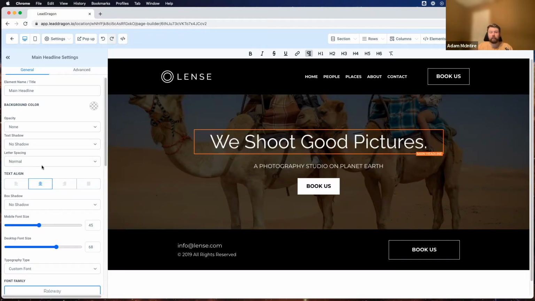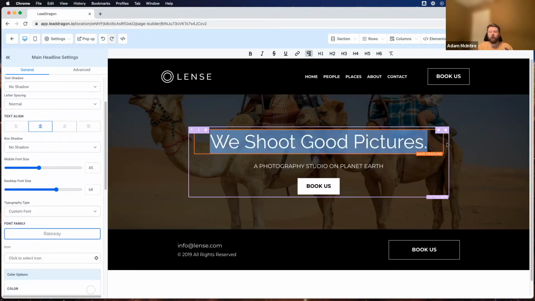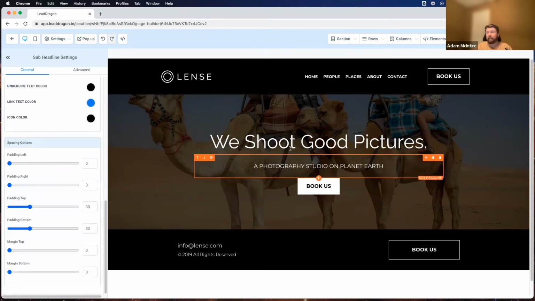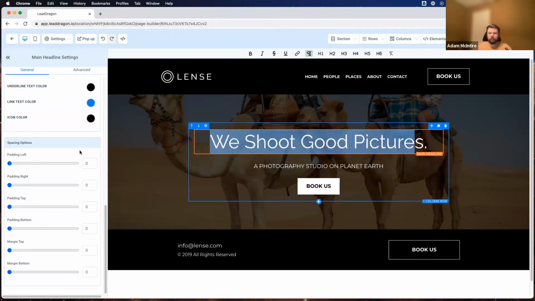And then from there, and by the way, what I'm about to show you here is all applicable to every single text element. So whether you're doing a headline like this, a subheadline like this, paragraph, bullet points, whatever it is, everything I'm showing you here is applicable all the way through, just to let you know.